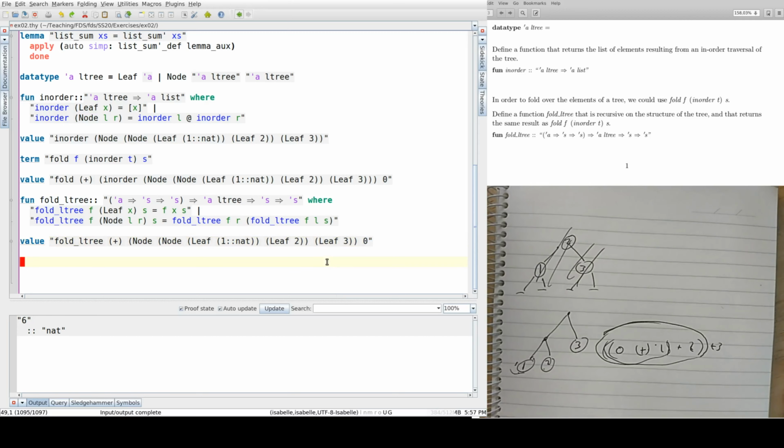Okay. So now, the next step is to prove that both functions are equivalent. Okay. And the way we do that, in general, when you write a recursive function, if it's a primitive recursive function, as in if the recursion follows exactly the constructors of a given data type, then you can just perform the proof by induction on the argument on which the function recurses.